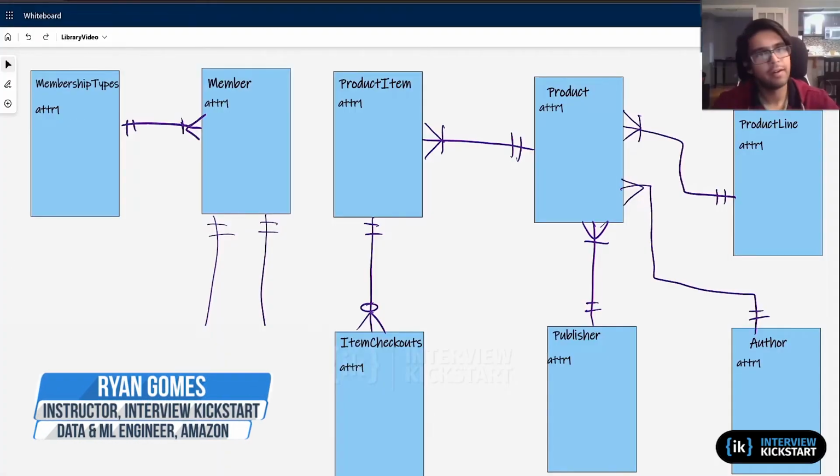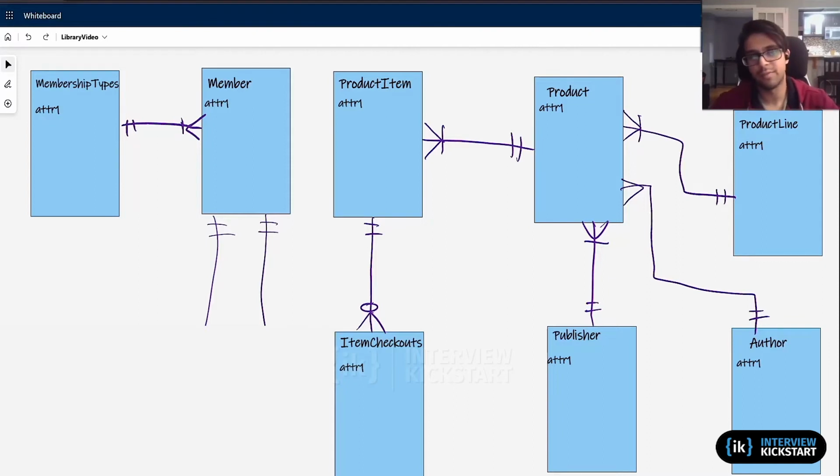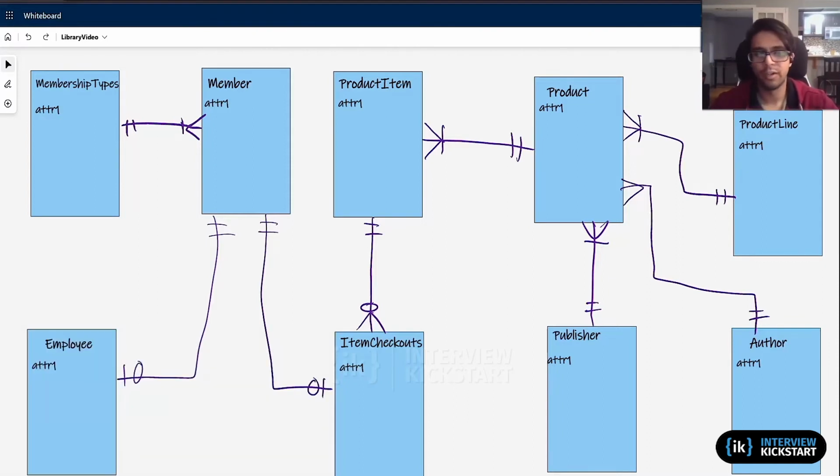Okay, so we're back at our whiteboard. We have the conceptual model we came up with. I just made some room for myself to put the attributes in, and we're going to go through the logical modeling step. Remember, for logical modeling, you would basically put in the attributes that you want to keep track of for each entity.